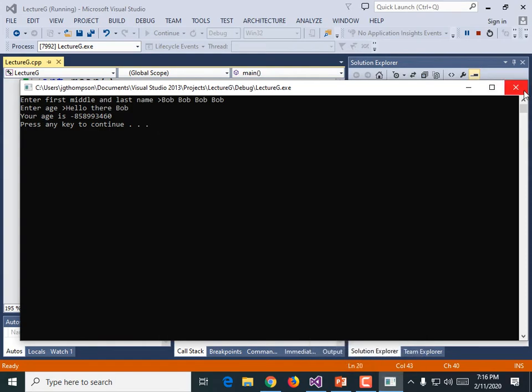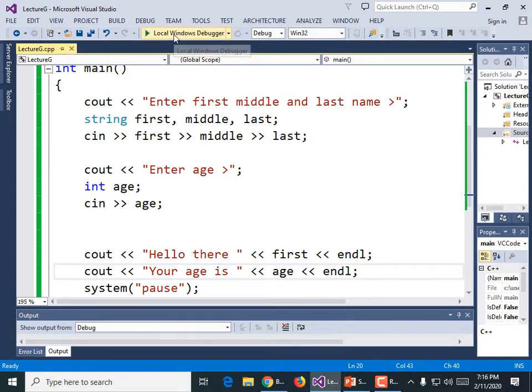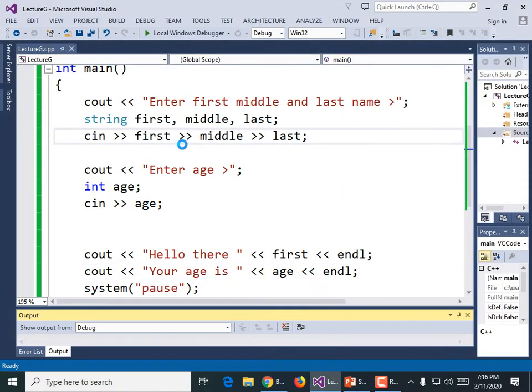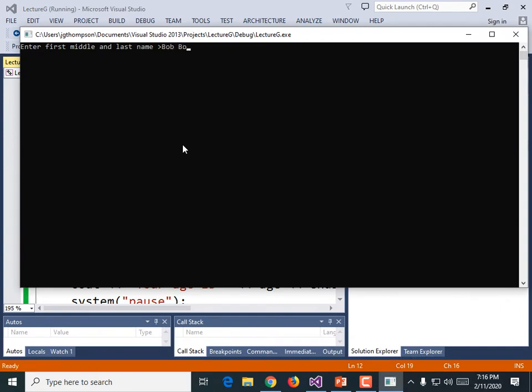What if we typed in a number, a fractional number, like 0.5? It says your age is 0, so it lost the 0.5. That's not too bad. What if I typed in 40.5? Let's see if it at least keeps the 40. Yeah, okay, so that's not too bad.